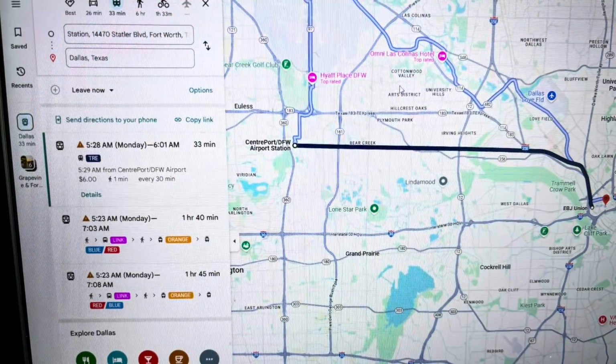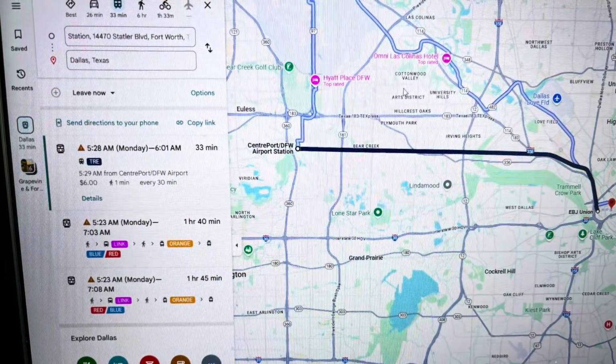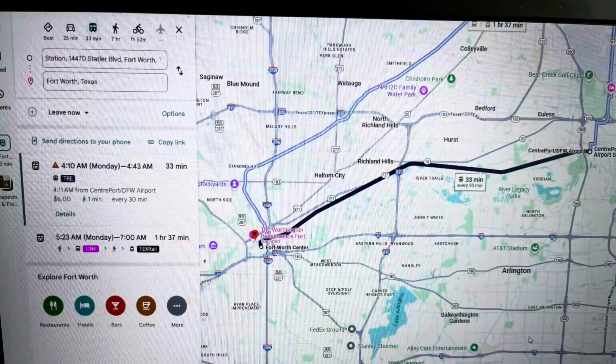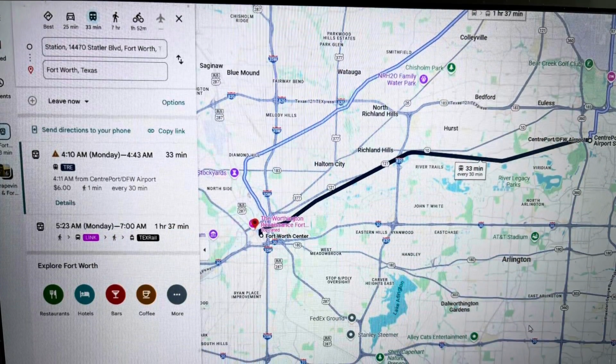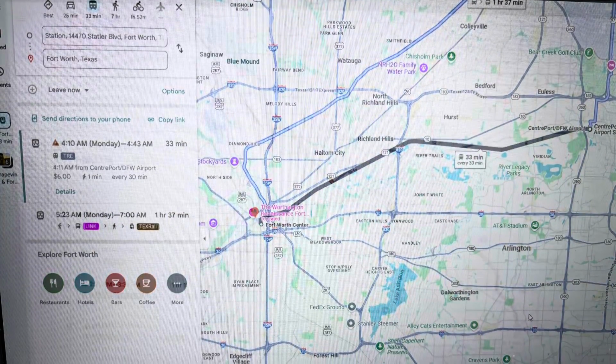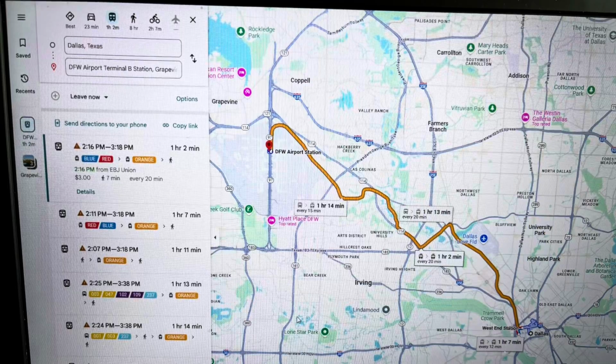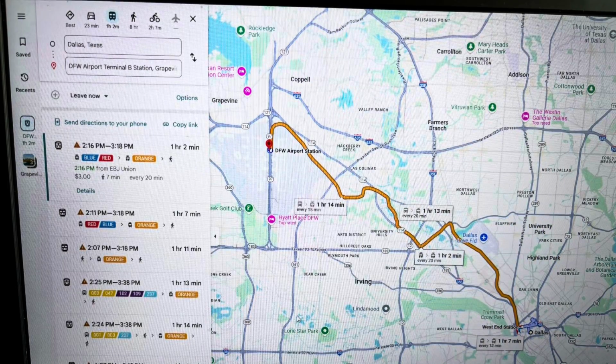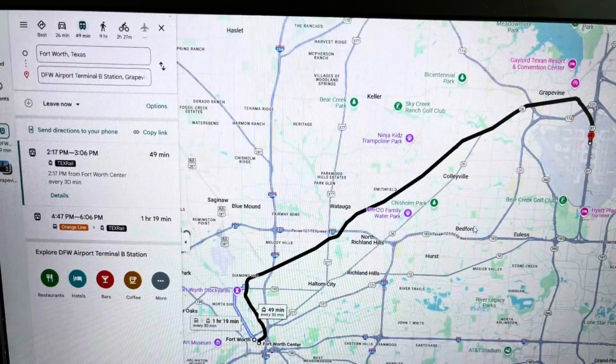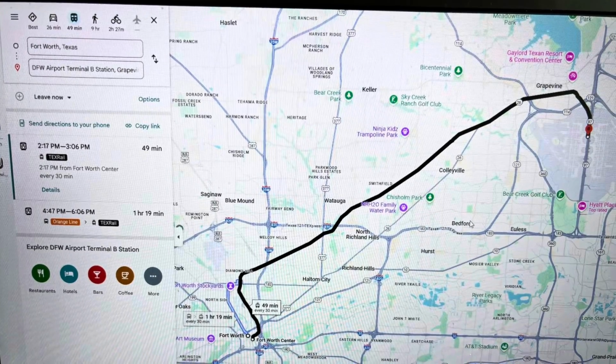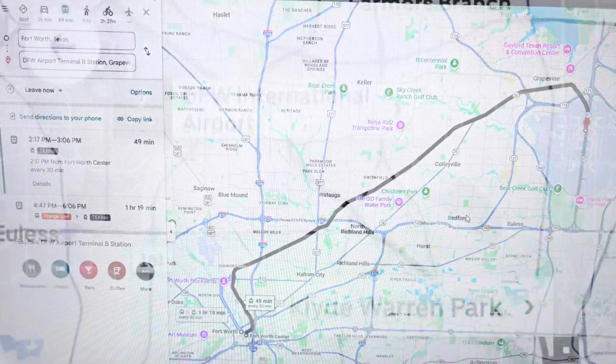The TRE from Centerport will take you to Dallas in 33 minutes. The TRE will take you also to Fort Worth in 33 minutes. If you were to take it straight from the airport, it takes about 1 hour. And if you were to take it straight from the airport to Fort Worth, that's about 49 minutes.